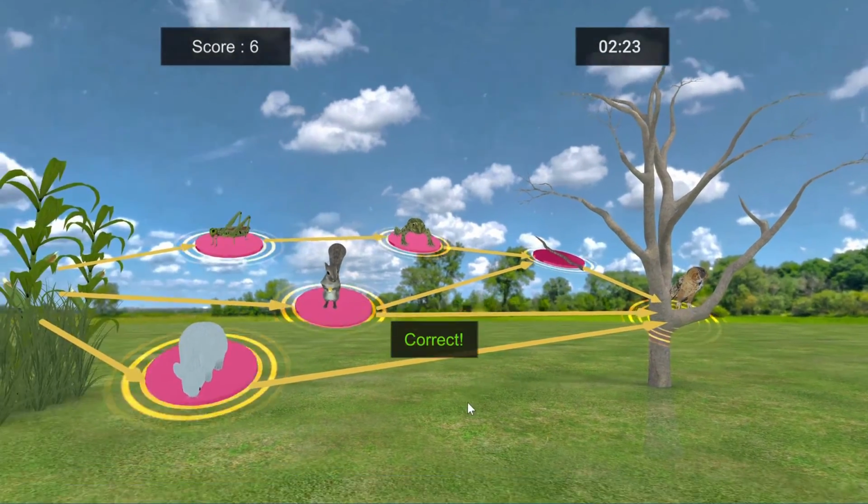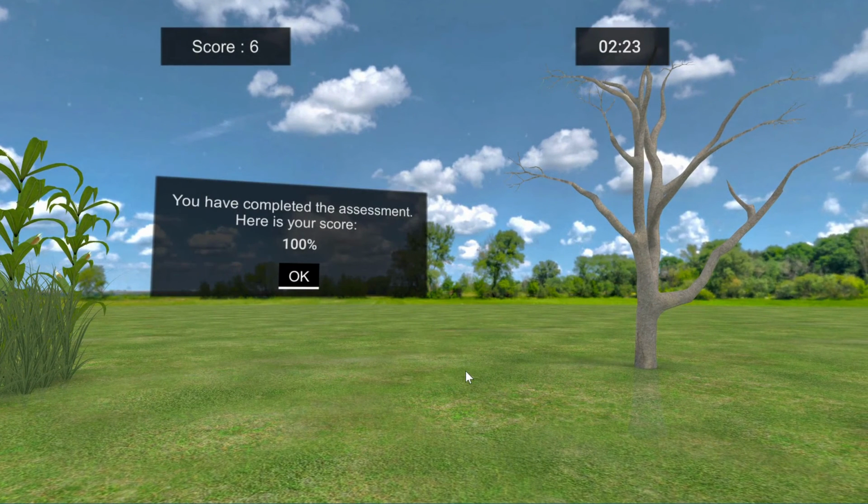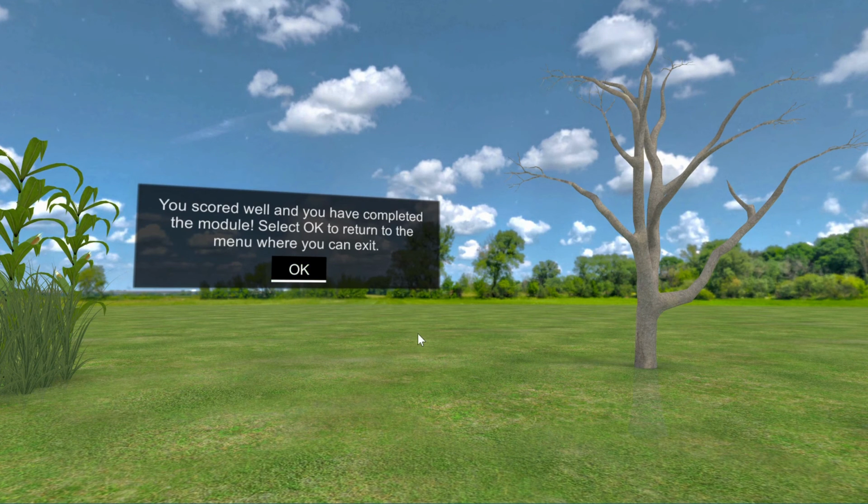Correct. You have completed the assessment. Here is your score. You scored well, and you have completed the module. Select OK to return to the menu where you can exit.